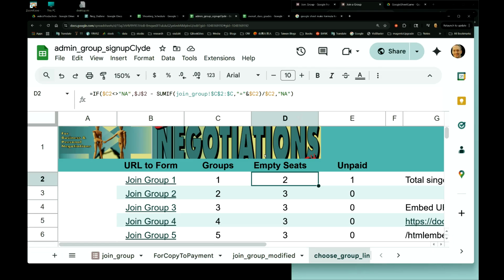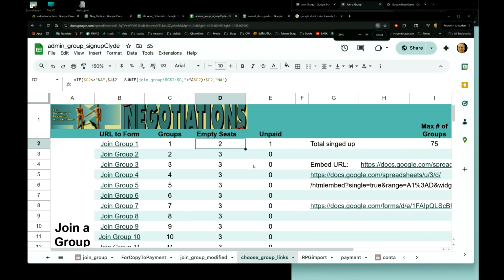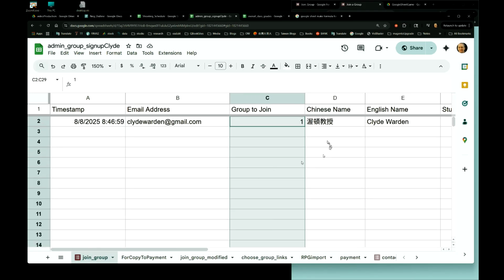Okay, so what do we have so far? Let me zoom out a little bit here. We've got group 2, group 3, group 4. They still have 3 seats left. Group 1 has only 2 seats left. Why is that? Because in the join group, somebody has chosen 1.